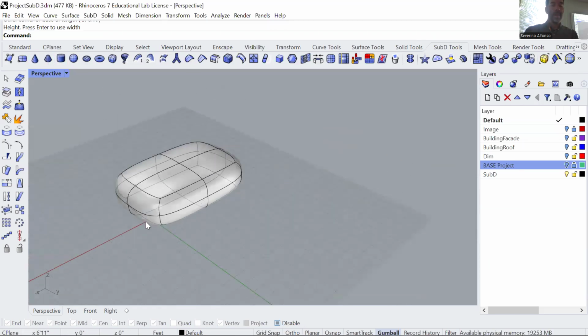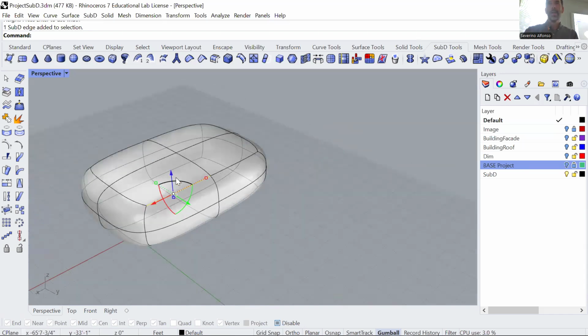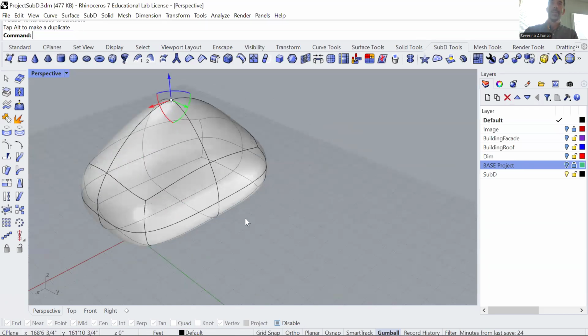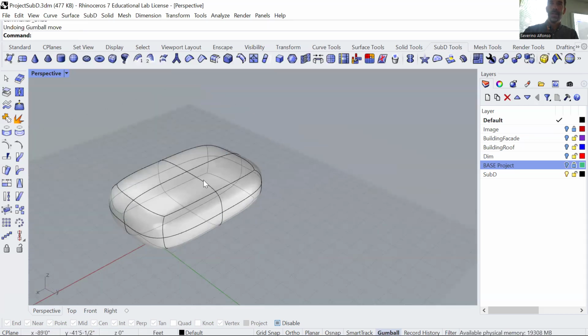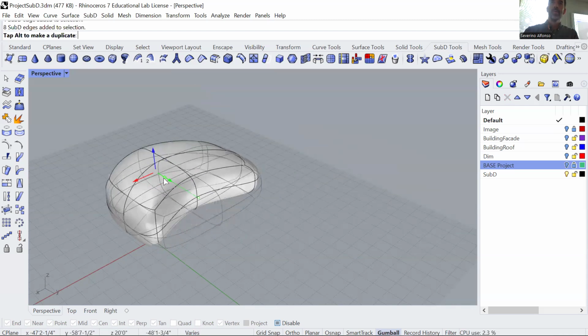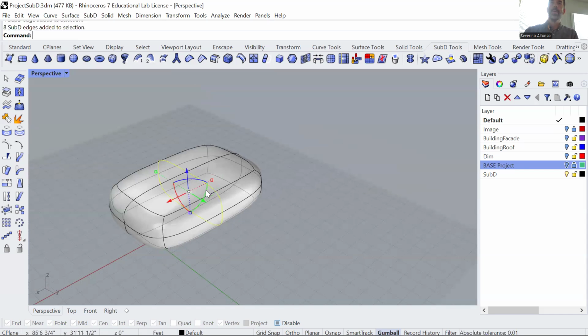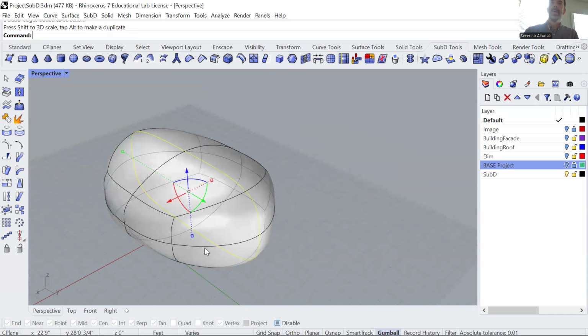Simple ones. Remember, Control-Shift to select parts, Control-Shift to select faces, edges, Control-Shift to select vertices, no? You can Control-Shift, double-click, and select one of the edges, and it selects the loop. So you can transform the entire loop however you see fit.